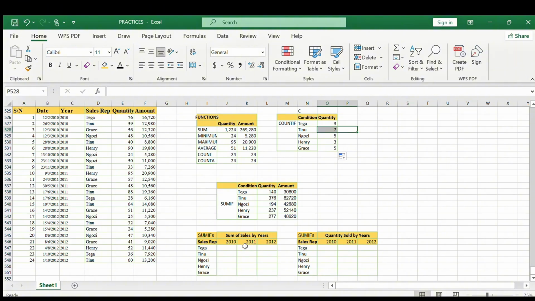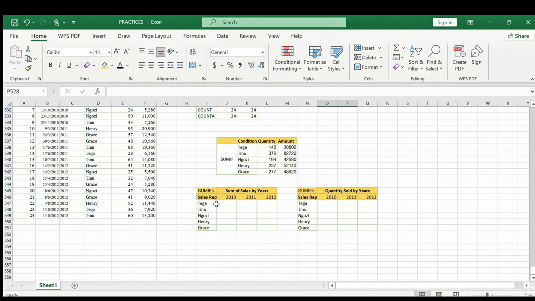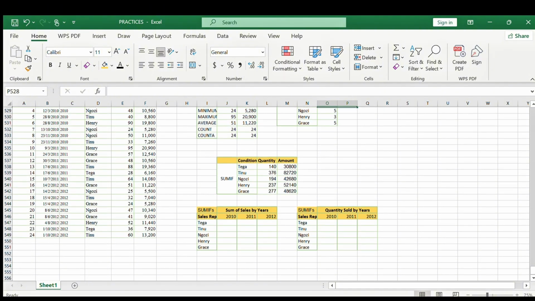SUMIFS is what we use when you have more than one criteria. Here we only looked at the quantity, we only looked at amount. But this time around, we want to know the sum of sales. How many sales did Tega make in 2010, 2013, 2011, and 2012? So we want to find out how much out of this quantity was sold. How did she sell it? This out of this 30,800. We want to break it down by years to see which of the years performed best, and also to find out the best staff for each of the years.